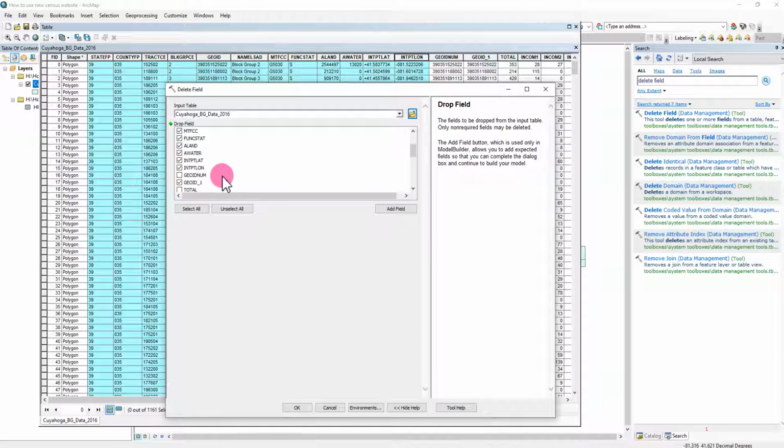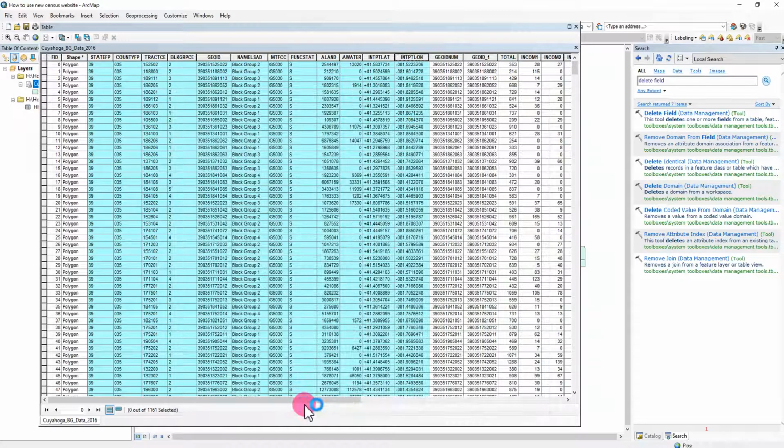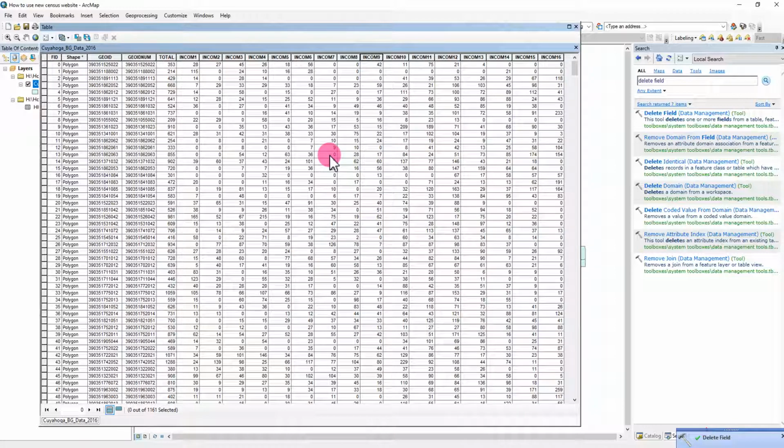I'm not going to delete the numeric Geo ID and the text field Geo ID. So okay, I'm going to click OK. So you can see I will delete everything here. Do not click when ArcMap is deleting the field. Don't click, it's going to crash.